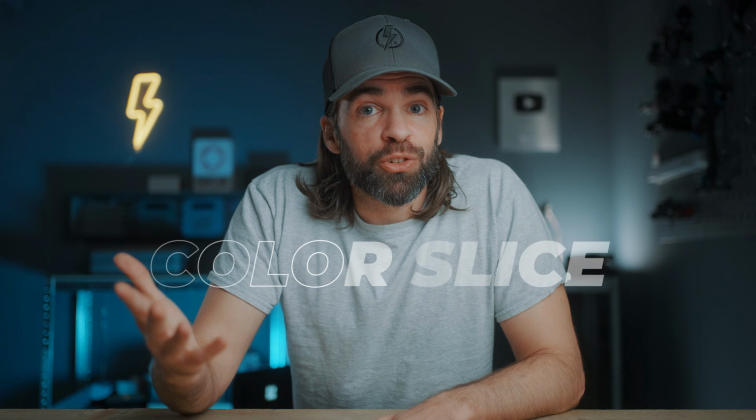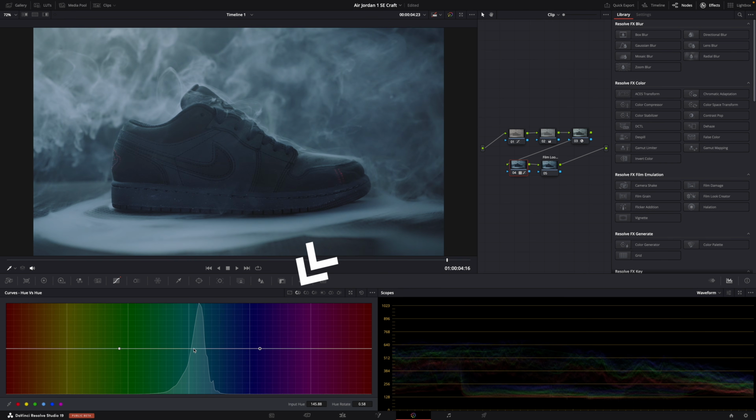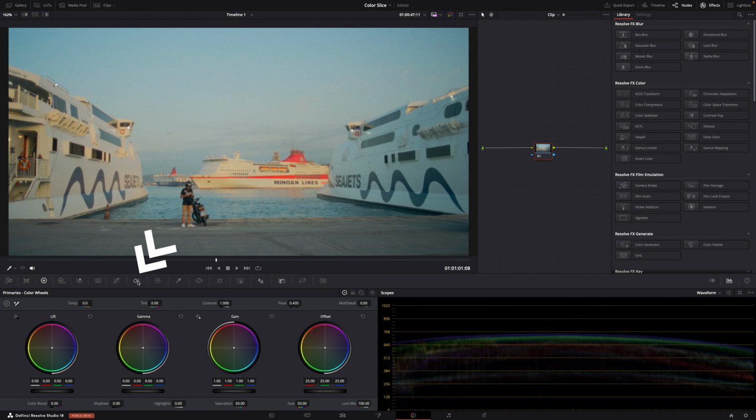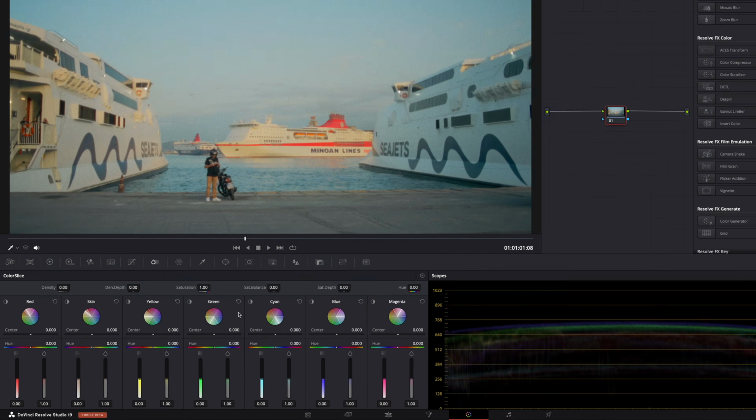So I make a lot of color grading tutorials, right? And I think in almost every tutorial that I've made until now, I used this tool, the curves, where you can also adjust and tweak specific colors of your image. And while it's a great tool because it gives you lots of control, it's not the easiest one to use. But now it looks like with Color Slice, they made an easier version of those color curves.